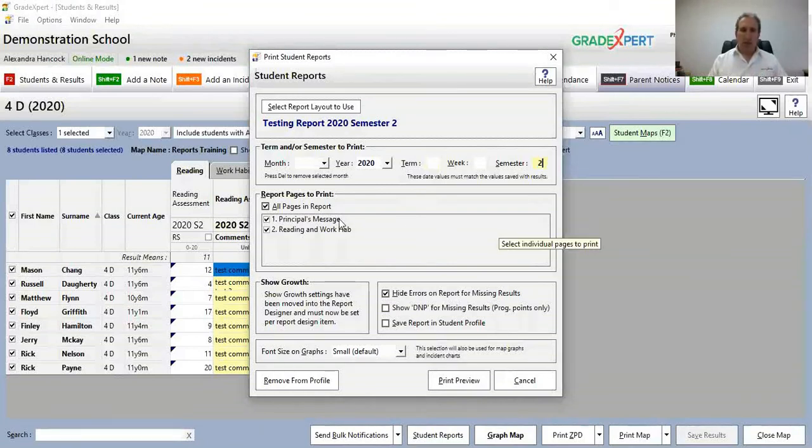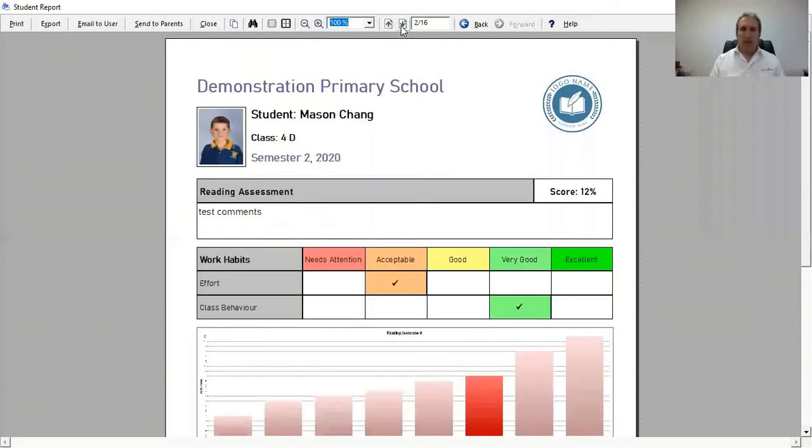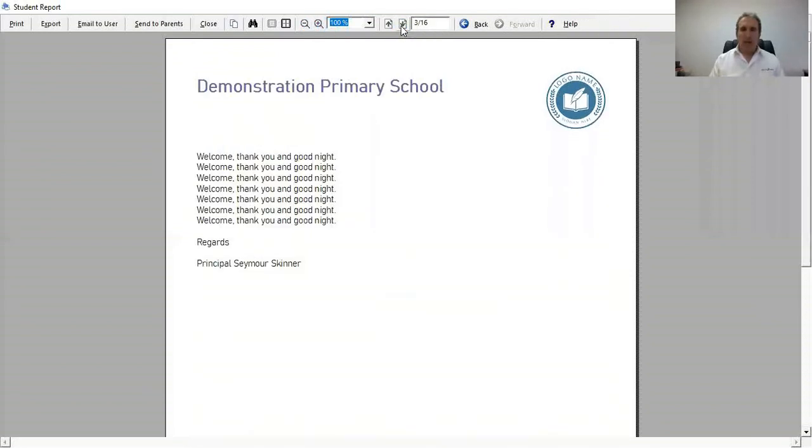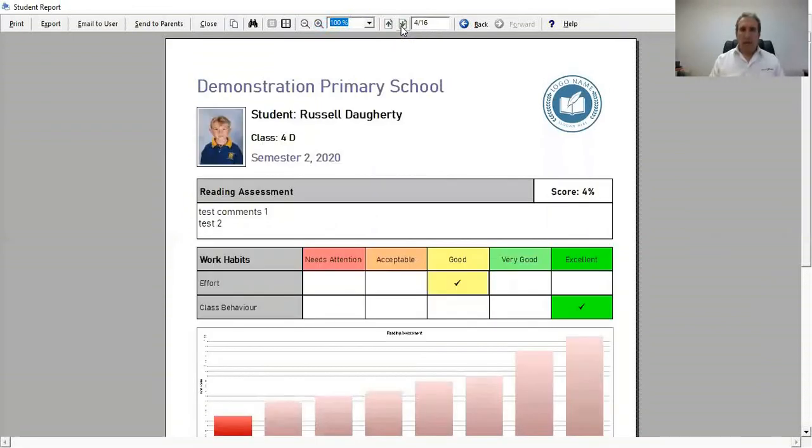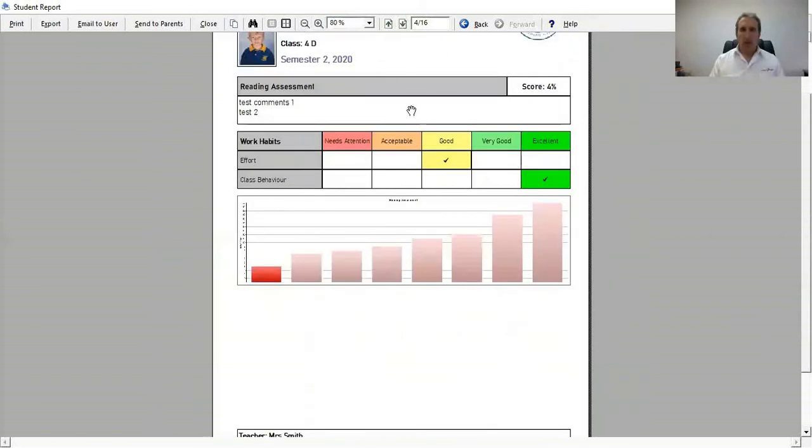And here you can see, you can choose the pages that you want to print as well. You might choose just to print a comments page so that you can do proofreading on that. But let's just use those 2 for the moment. If we hit print preview, you'll see there's page 1, there's page 2 for Mason, there's the letter from the principal, and there's the next student, Russell, and you can see everything just changes according to the student's data.